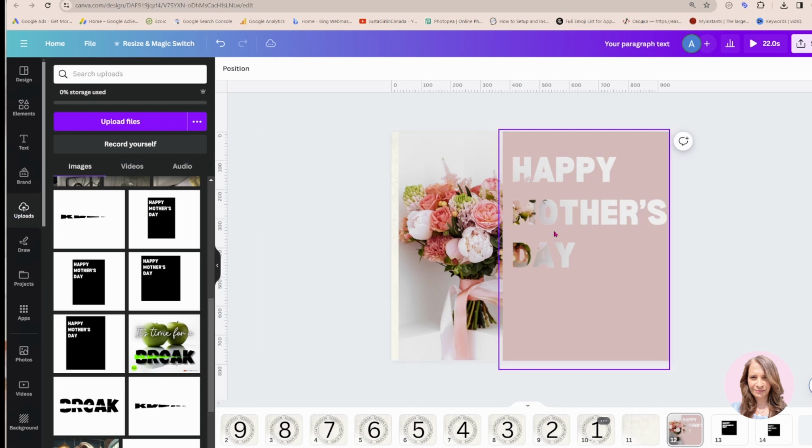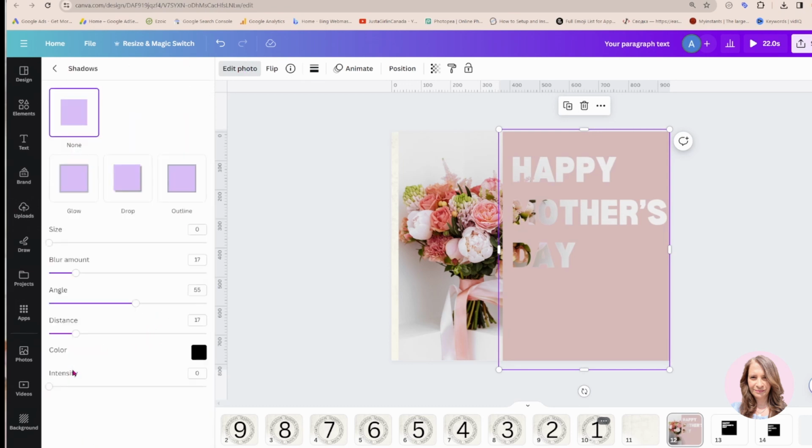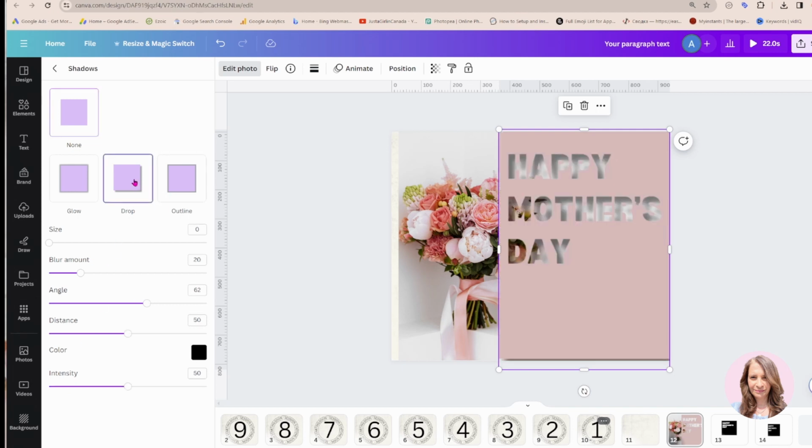Now it's a little difficult to read, so I'm going to apply a few more effects. So I'm going to go back into Edit Photo, go into Shadows, and select the drop shadow, and I'm just going to bring that down a notch.